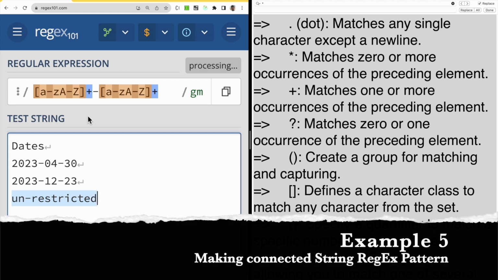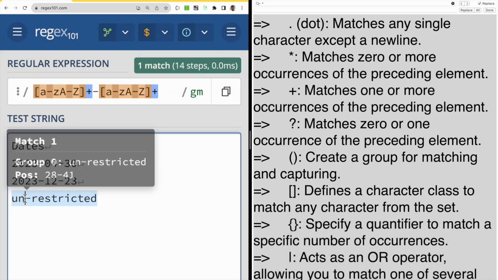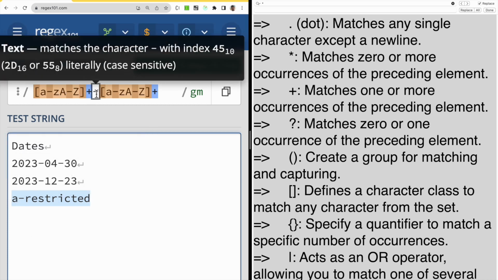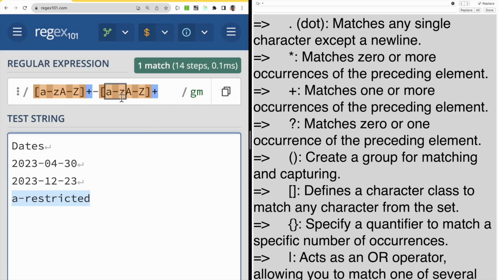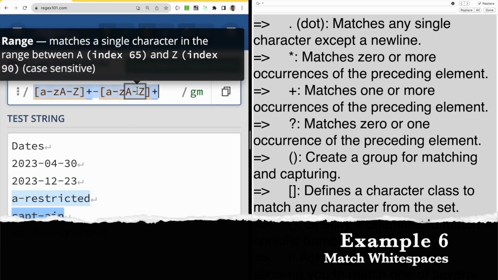If we have a plus here, it matches one or more. So if it is like this, there is not one, so it will not be matched. There should be at least one character here, and then a hyphen, and then another one or more characters followed by the hyphen. So this is a match for this, or this.